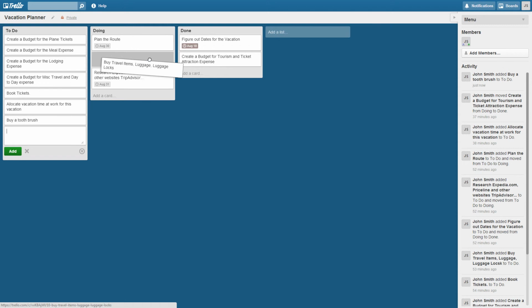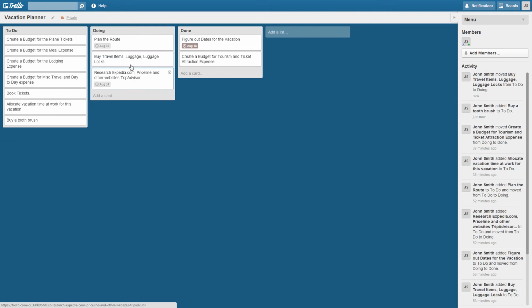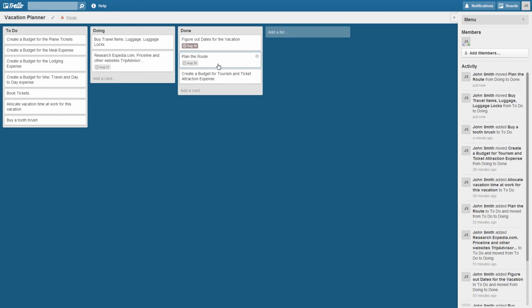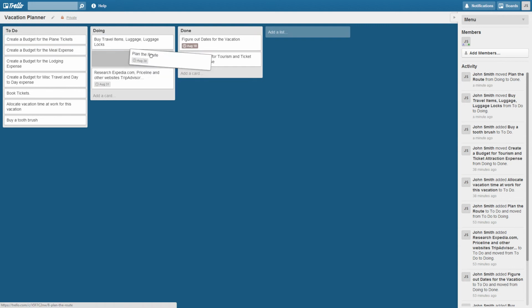So I can move items simply by dragging. So if I'm working on this item, I drag there. This one is done, planning the route. So I drag it to done, and that's how you transition from one state to the other, from things that are really a backlog of items you have to do, the to-do list, to the doing, and then to the done. So maybe I'm not so done with the plan route and I have to drag it back.